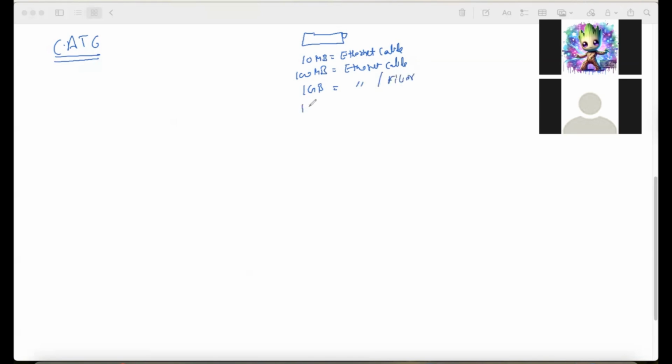Then when you go to 10 GB, we only use fiber cables. If we go to 100 gig, again, fiber cables. If we let's say go to 1 TB, we only use fiber cables. So starting from 10 MB to 1 GB, yes, we can use Ethernet cable. And then starting from 1 GB onwards, you have to use the fiber cables because Cat6 cable does not have that much capability to flow the data.